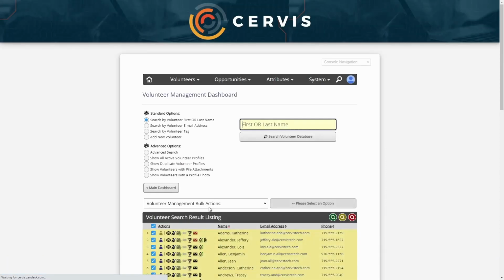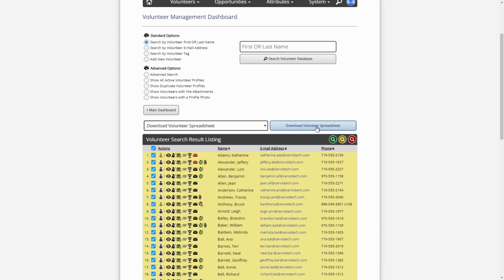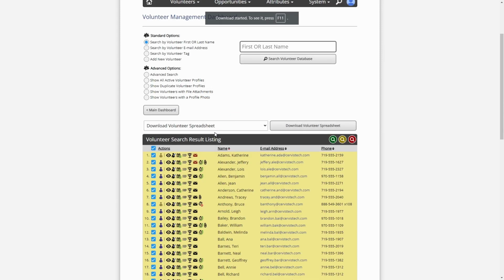To run one of the built-in spreadsheets or a custom export you've created, search for and select the volunteers that you would like to include, select Download Volunteer Spreadsheet from the Volunteer Management Bulk Actions menu, then click the corresponding button. Select the profile you'd like to use and click Download. The spreadsheet download will start and the file will have the name of the export profile.